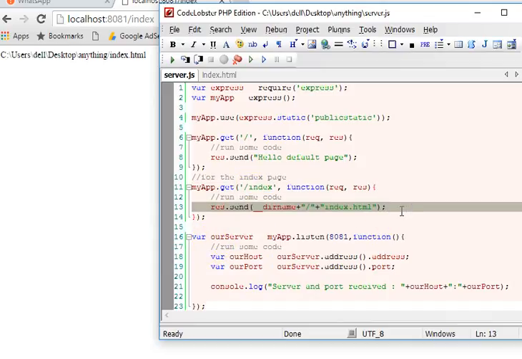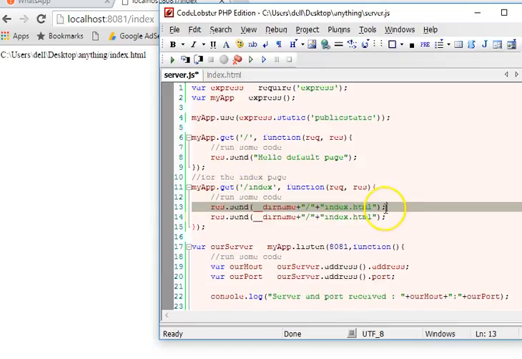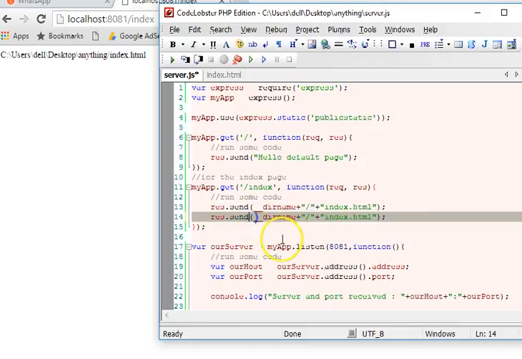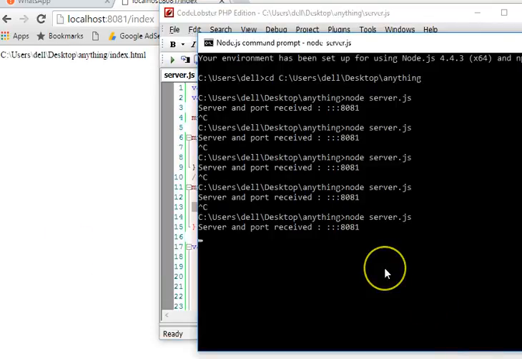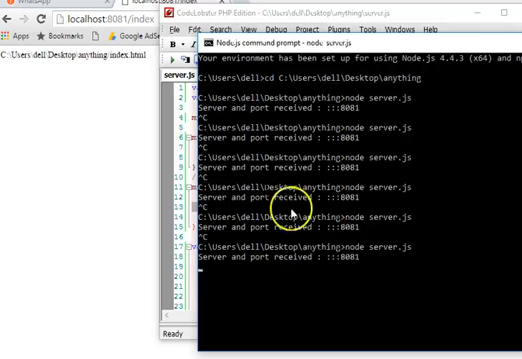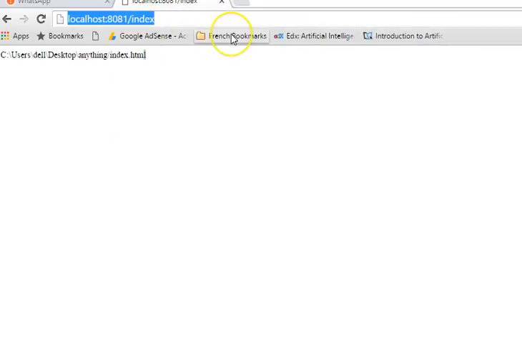But if we want to actually send the contents of this file, we'll tell it something else, send file. Okay, so let's uncomment this and run our server again, Ctrl C, up arrow key, enter, and it's running. Then we make the request one more time, enter, and that settles it.